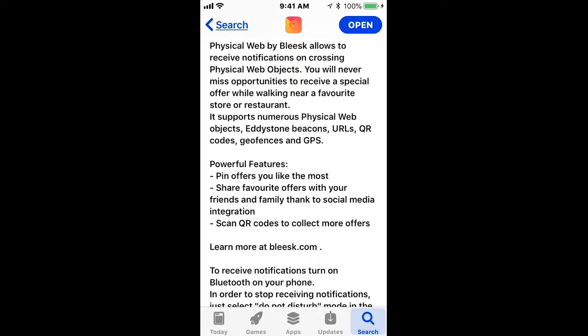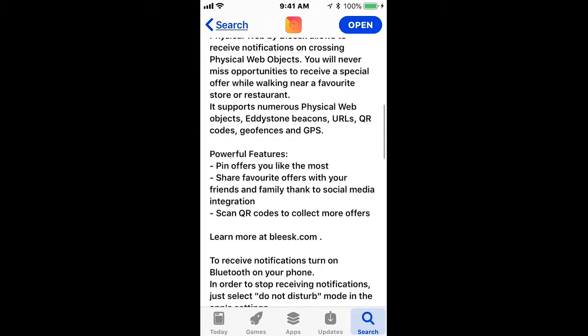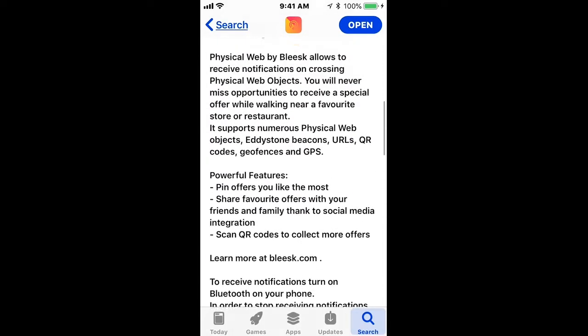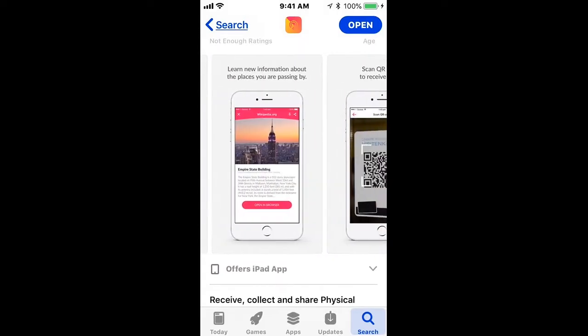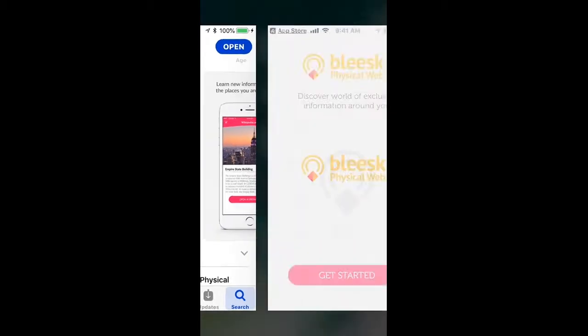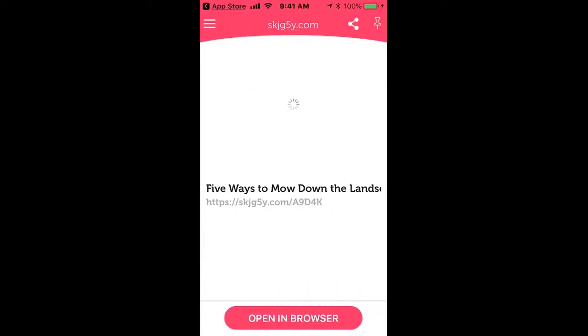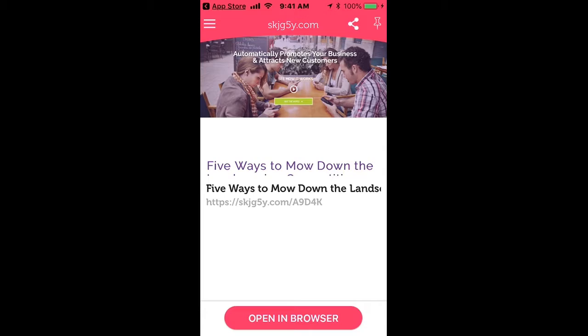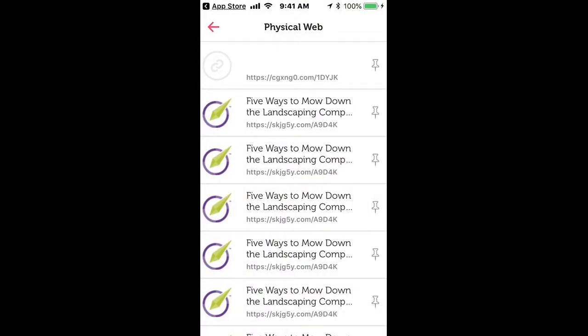Now, the powerful features: pin the offers that you like the most. You can share favorite offers with your friends and family, and thank them on social media integration. Scan QR codes to collect more offers. So there's a lot of things that you can do with this app. It's pretty incredible. This one literally lets you have pop-downs, which is what I like.